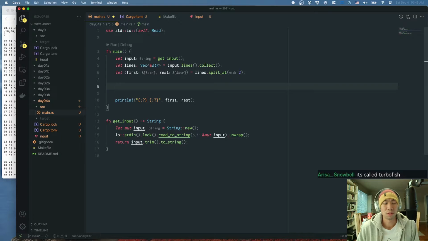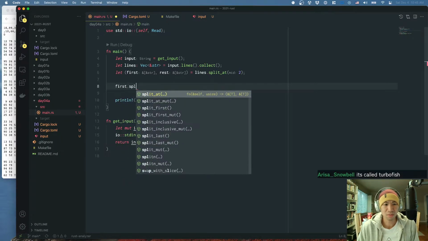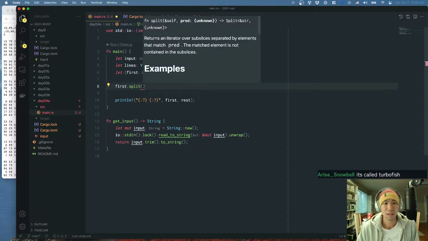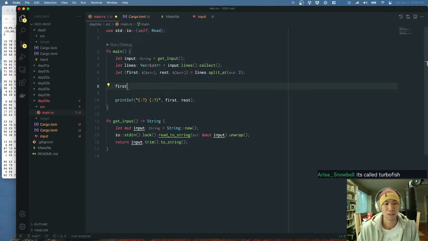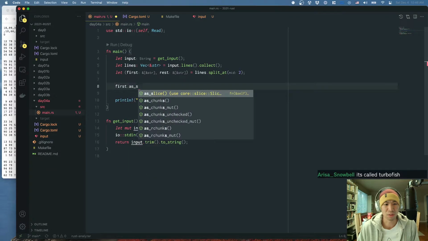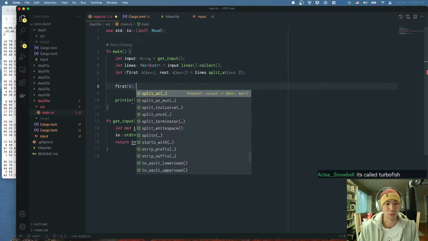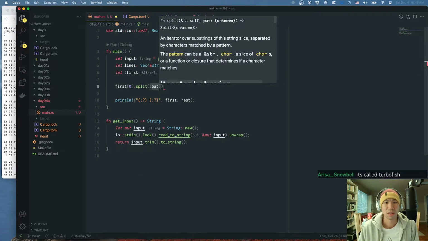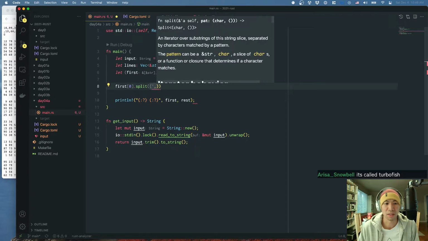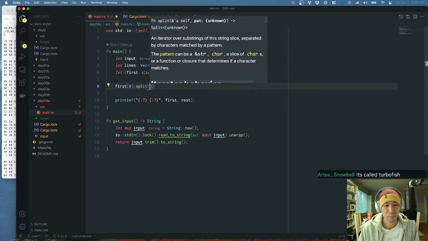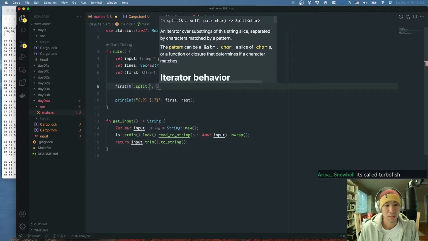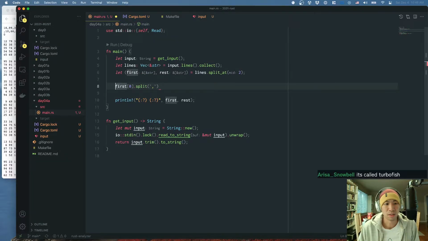So what we can do is, I think we can do first.split on... Oh, this splits using a function. I think I have to convert this back. I think I'm just taking the first one and then splitting it. The pattern can be a string, a char. So we're splitting by, I guess, commas, right? And we're going to get some num string, right?